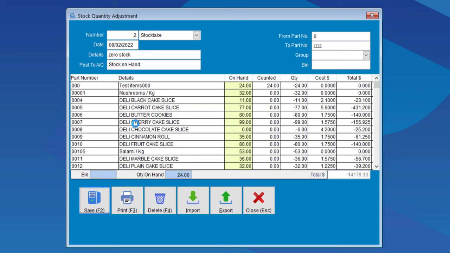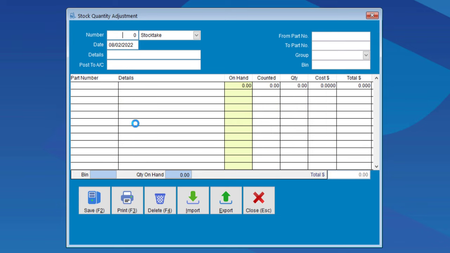We'll then need to enter the quantities that we have counted in the stock, either on the sheets or on the data collection machine. If it was done on the data collection screen, we can import it from a file. Next, we'll go to details and enter stock take and post to 1200. We'll leave the other fields blank because we have the sheets that have the part number and quantity. Of course, this is the manual method, but if you do it through the data collection method, it would save you a lot of time just by importing all the data into here.